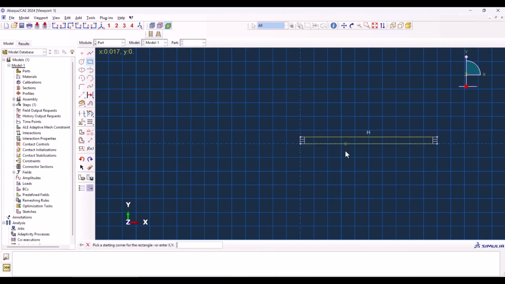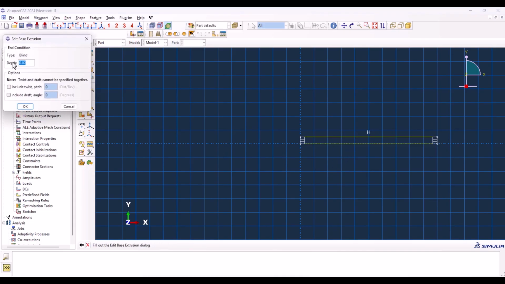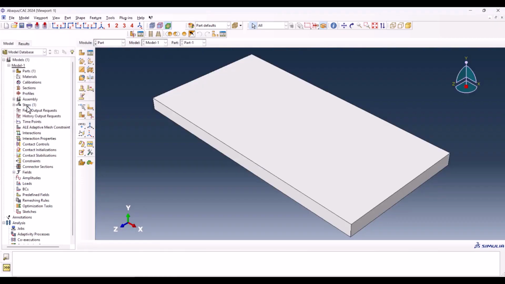By clicking on the scroll button, I'm going to enter the depth here. It's 0.025. And okay, now I have my part here.